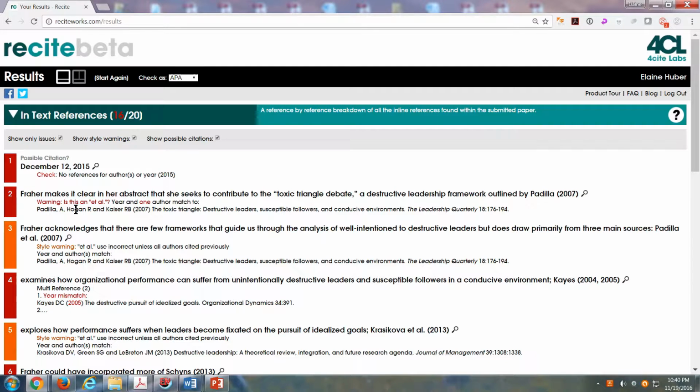Each one has its own particular comment. For example, here it says Frere acknowledges that this is the text that was being looked at, and it's saying there's a style warning here that et al. use was incorrect because the authors had not been listed, all of them first, before et al. was used. Now if you're using EndNote, that should be taken care of. So this is especially good if for some reason you have not been using EndNote.